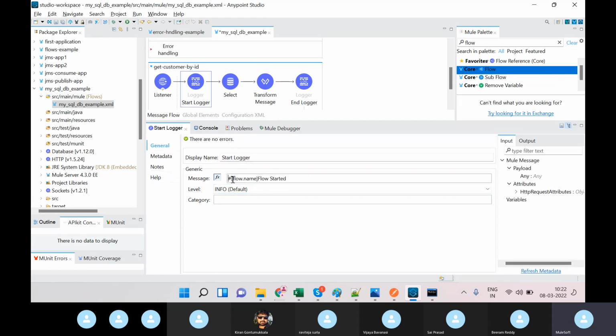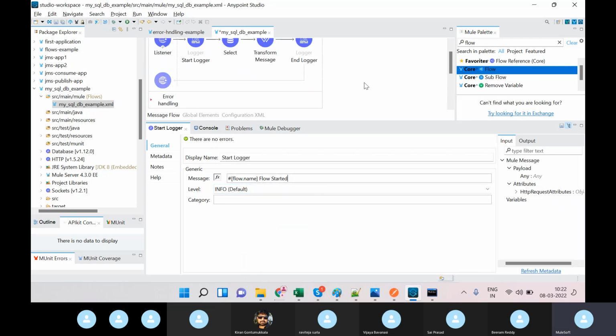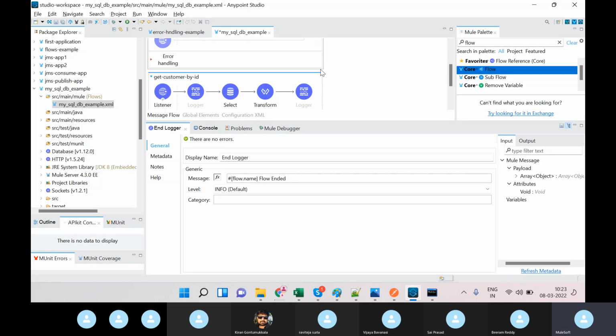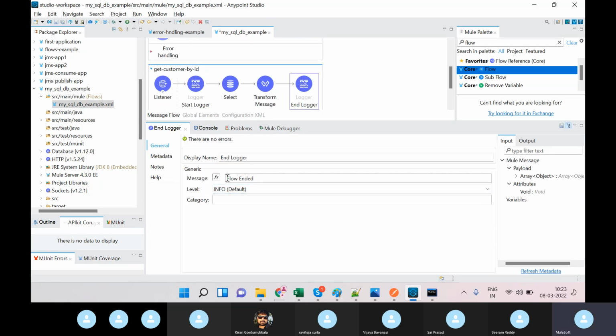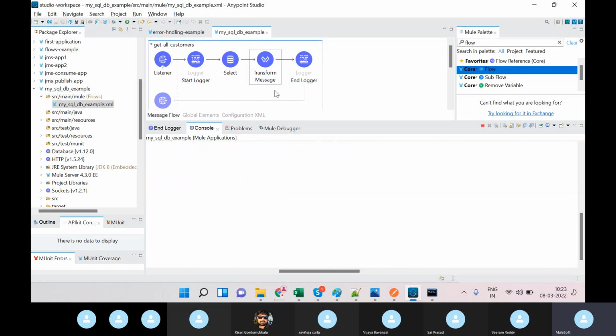So what happened? Flow name here it will print. Remaining everything will print. Let's see. Even here also you can write the same syntax. It is creating. And here also you can give. Okay, I'm saving. I want to print the flow names also. Instead of just flow started, I want to print this flow name also. Get all customers flow started, it will print like that.